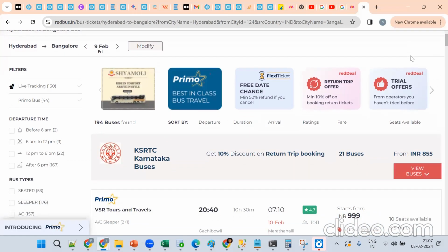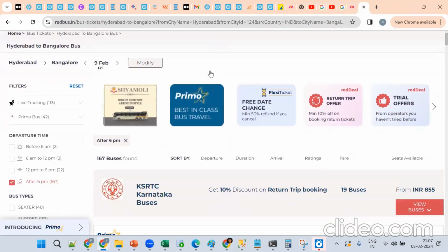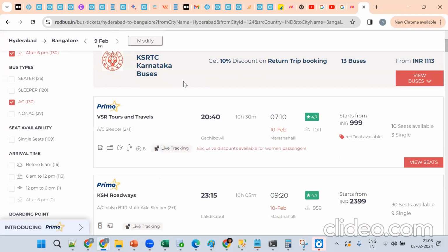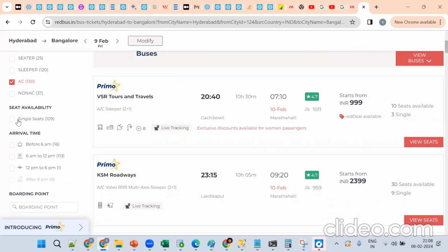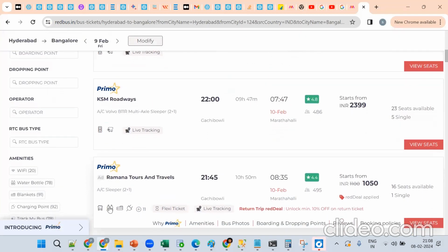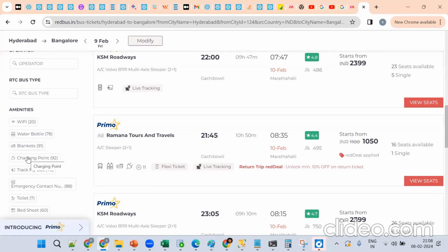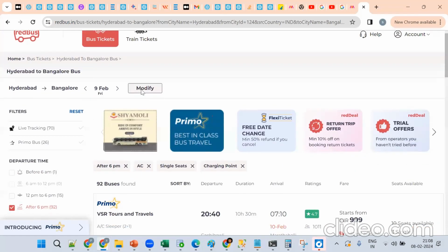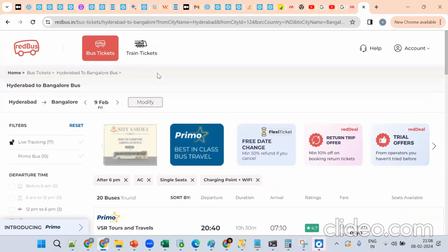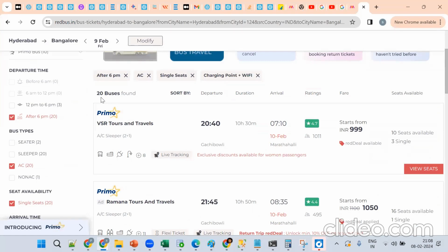Now I am traveling in the evening, so after 6 p.m. See, 194 reducing to 167. Now I want only AC buses. See, 167 is reducing to 130. Same thing, I want only single seats. Now 109 records here. I want AC charging, because I'm working. See, reducing. In a similar fashion I want Wi-Fi. So reducing. At last, from 200 it reduced to 20.